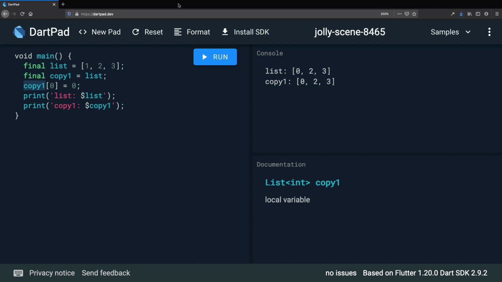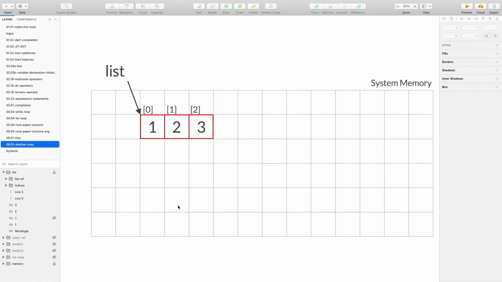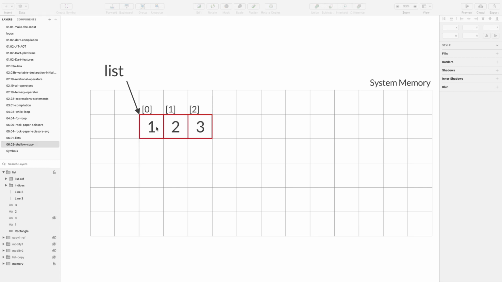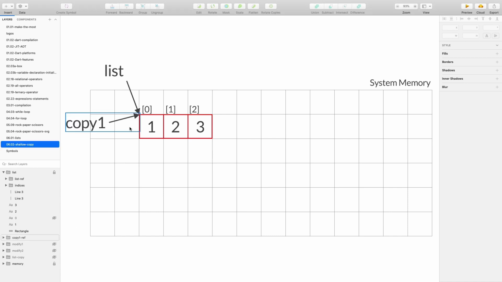To explain this behavior, let me show you a diagram. So what we have here is a grid that represents the memory in our system. And what happens when we create a new list literal is that some memory will be allocated and reserved to contain these values. And when we assign this to a variable, Dart will associate that variable with a reference to the location in memory that contains these values. And if we want, we can create more than one variable pointing to the same memory. For example, if we create a copy 1 variable and we assign it with the list variable, then both variables will point to the same location.